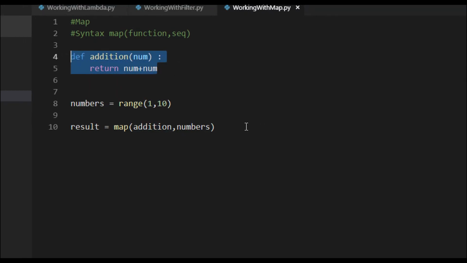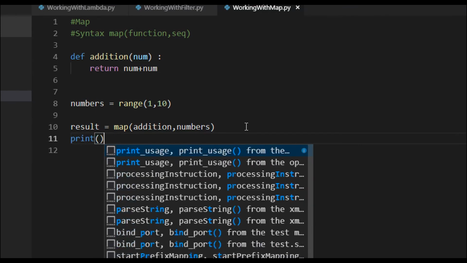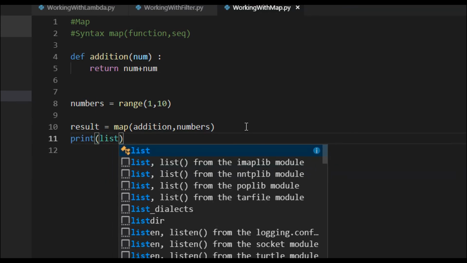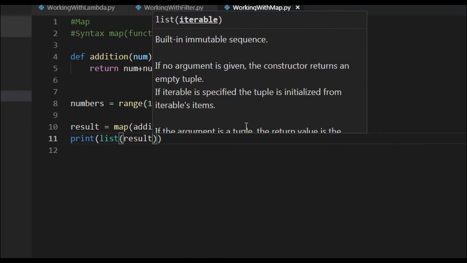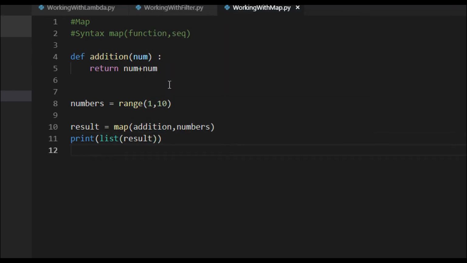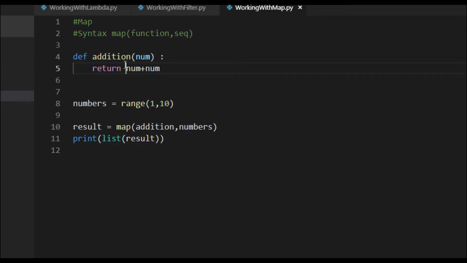I mean the same logic. Let's print the data: print, and I'm going to return the data as a list of result. Save it. Let me make sure everything is correct. I have a method ready to return the data, and I have a range of input values, and I use the map function which takes a function as the first parameter and a sequence of data as the second. Let's run this.